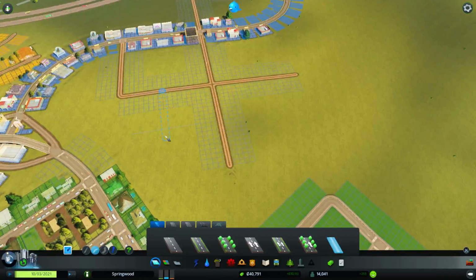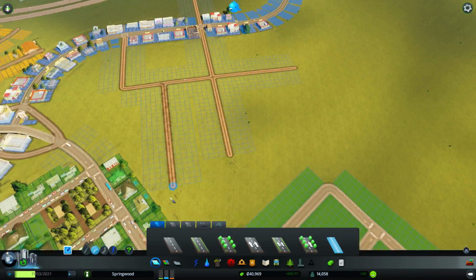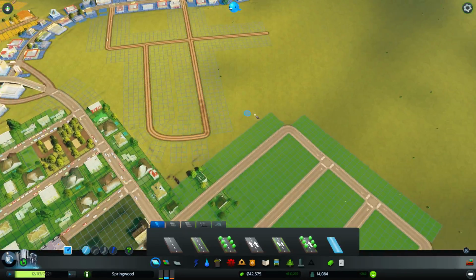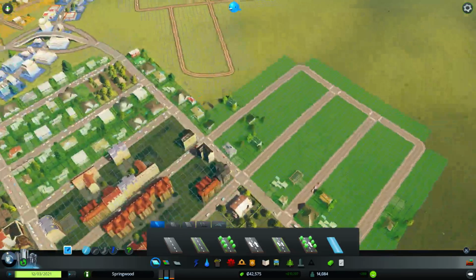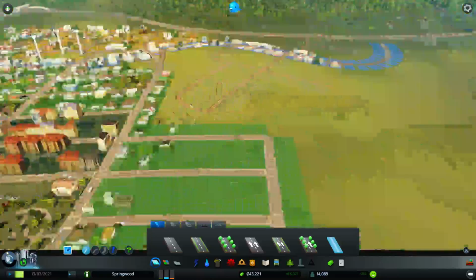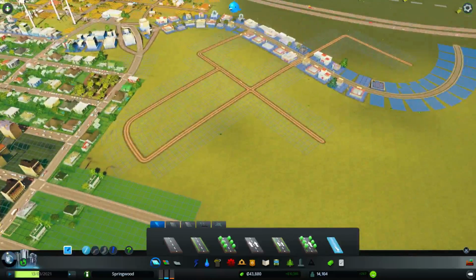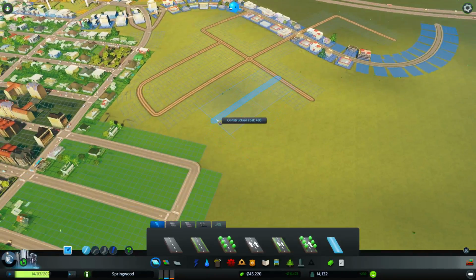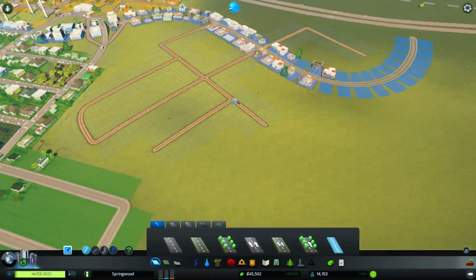I think off of here, and just connect that with a straight road. So it doesn't connect yet. We'll see how it plays out long term. I think this side, probably off of here. There we go. So there's that.